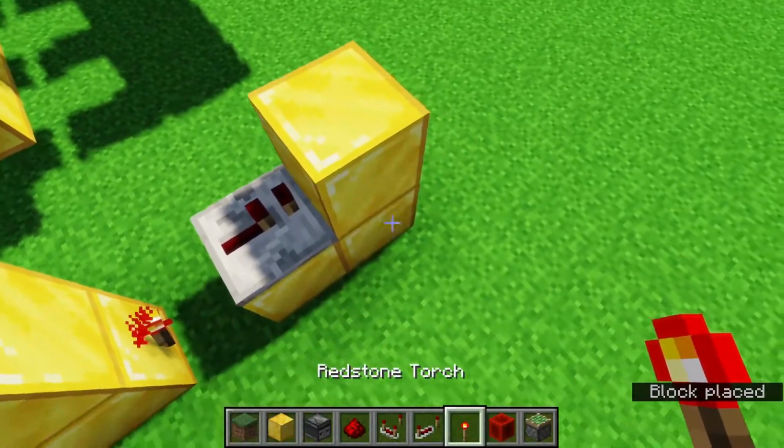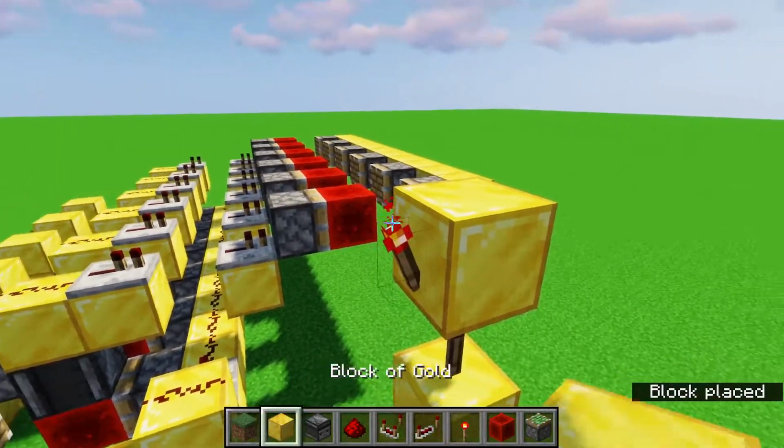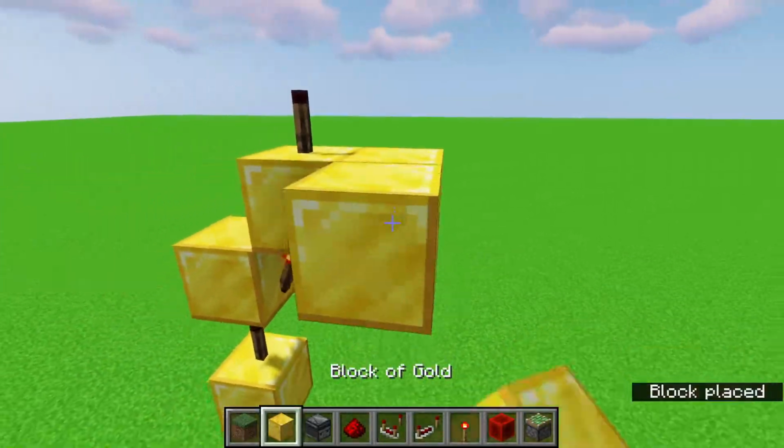We take this and we bring it up. And I put the torch here just because it will make the Y value correct. And then we go all the way across.